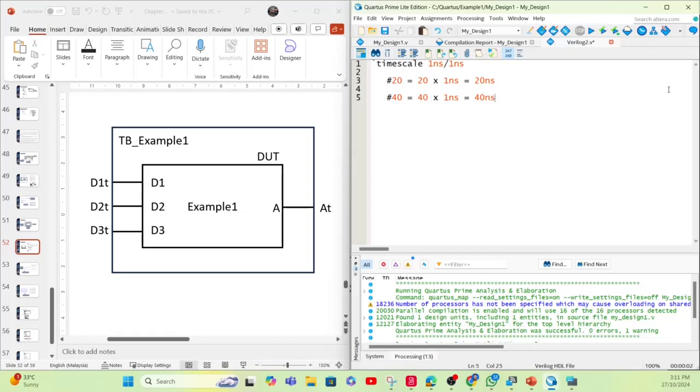But when you use 10 nanosecond for 1 unit time, this is 20 multiplied by 10 nanosecond, so the actual time is 200 nanosecond. When you write 40, it means 40 multiplied by 10, which is 400 nanosecond. You get what I mean? Okay, it's straightforward.